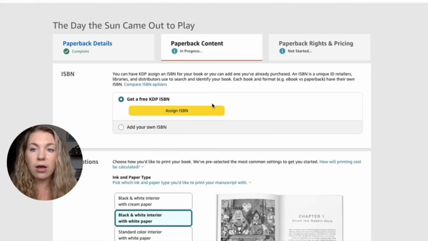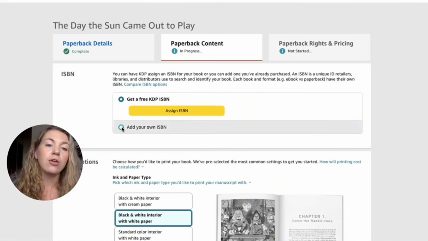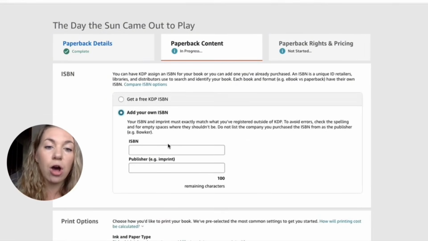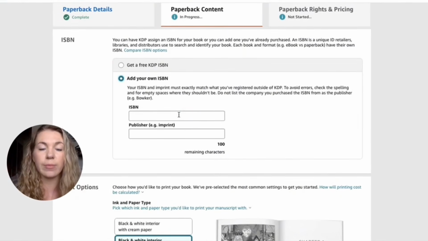If you're in America, that's going to be Bowker.com, B-O-W-K-E-R dot com. That's the only place that you can buy ISBNs in America. But if you do a quick Google search, you'll find what website sells ISBNs for your country. So in here, you're going to add in your own ISBN. I have a whole other video talking about ISBNs that's going to be in one of the other modules, so go ahead and watch that if you are a little bit confused.